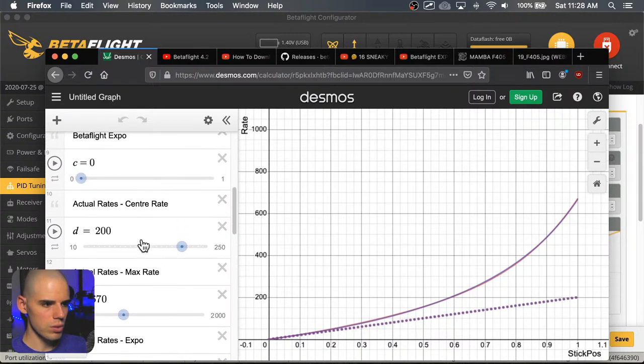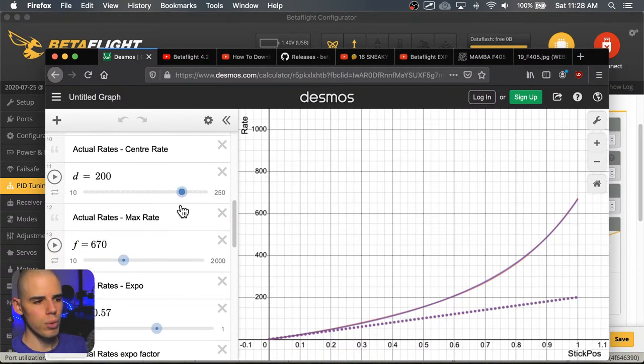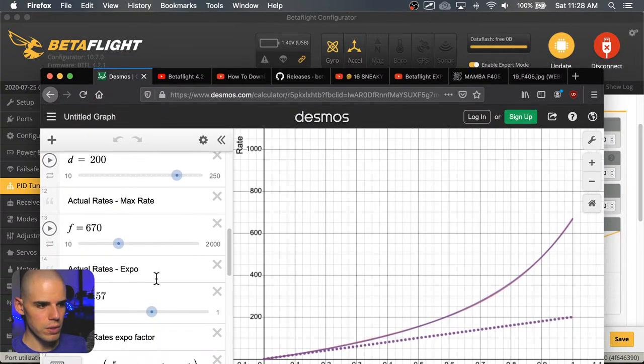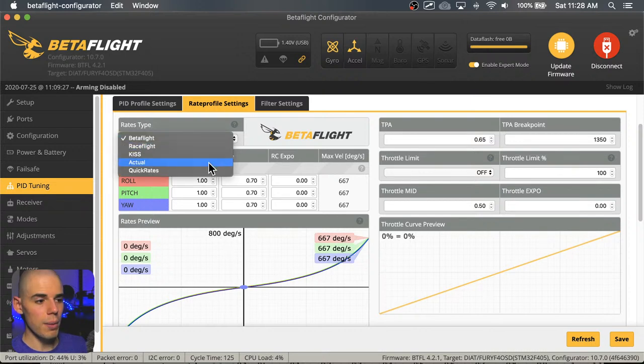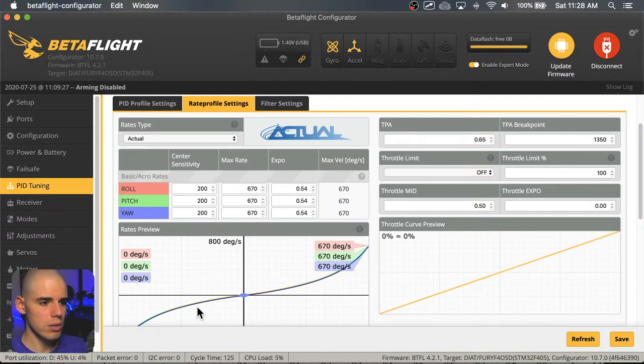So it was, I think it was 200, or was it 180? It might've been 180. Well, for the purposes of this demonstration, let me just put it in like this. So about 50, that's actually pretty close. I'm going to switch over to the actual rates. These are the rates that you saw in the footage at the beginning of this video. For this, I think the center sensitivity around 200 is good.